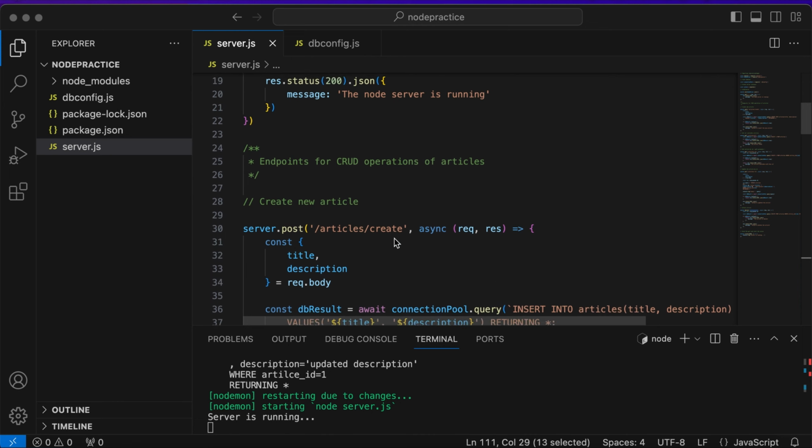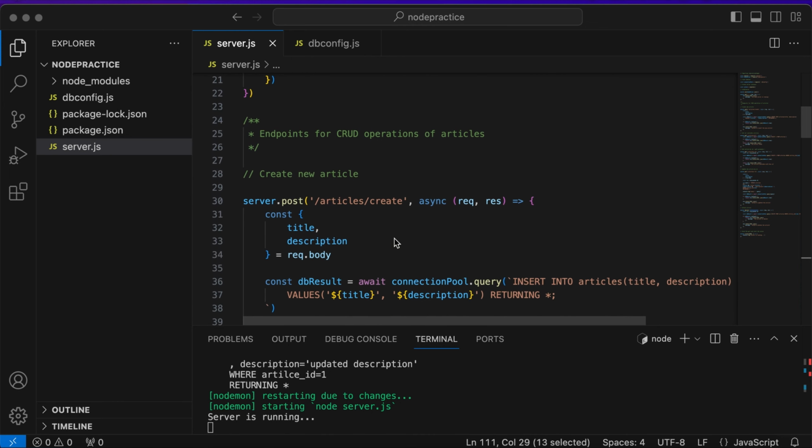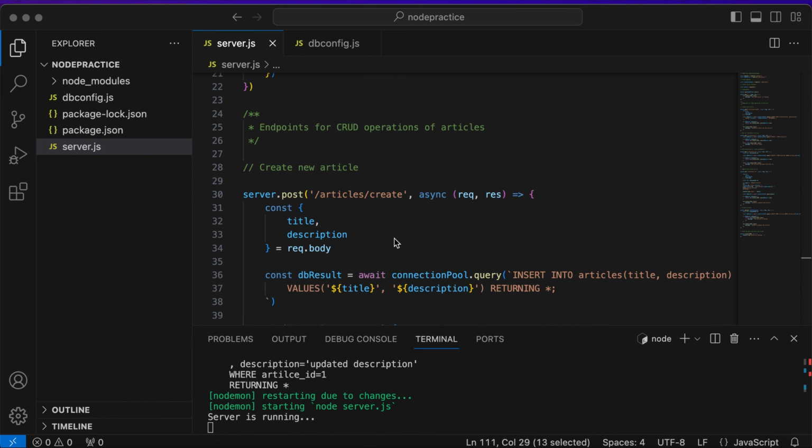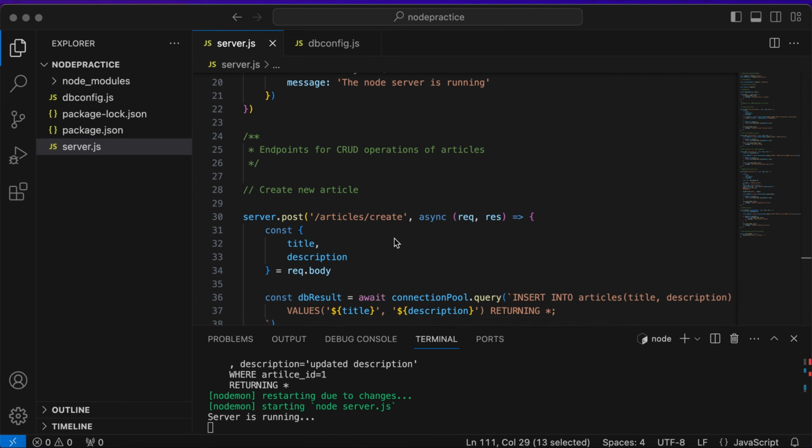This is the database interaction with the Postgres database from Node.js. Okay, in upcoming sessions we will discuss in detail how to create nested routes and how to create model based routes and all things.